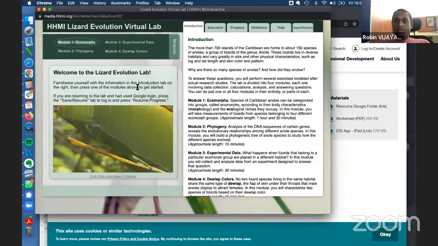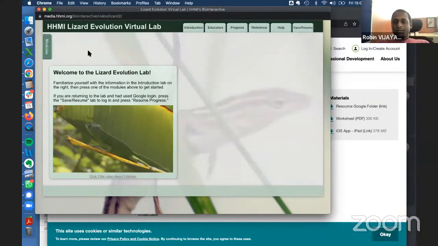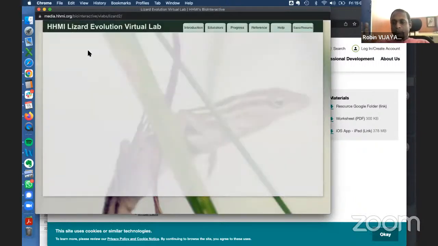I know this is part of the module that looks at genetics, which actually comes in the second module, which is phylogeny. But for the phylogeny to make sense, to put it in context, you have to do the first module first. So you have to bear with me while we do module 1, and then we will move to module 2.